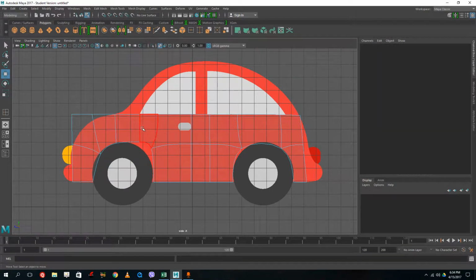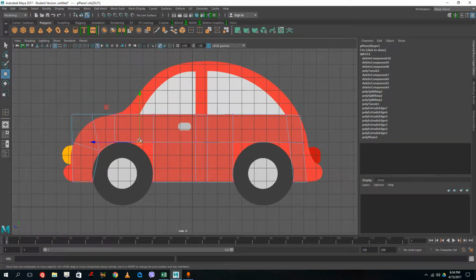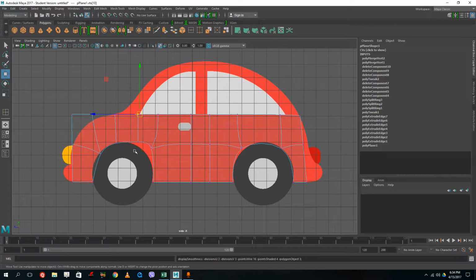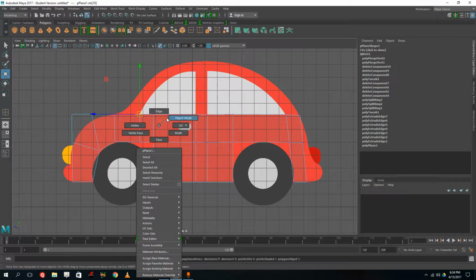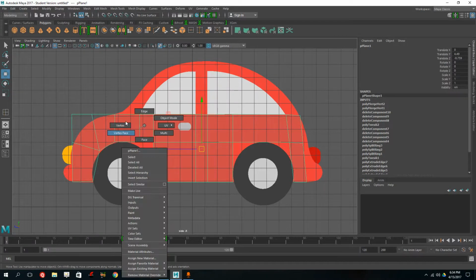Okay, I need to merge these layers. So what I'm going to do is grab the vertices, shift right click, merge vertices to center, and shift right click, merge vertices to center, so that I can correct the error just like that. As you can see, my error has been corrected. Alright, so I'm going to add in my vertices.